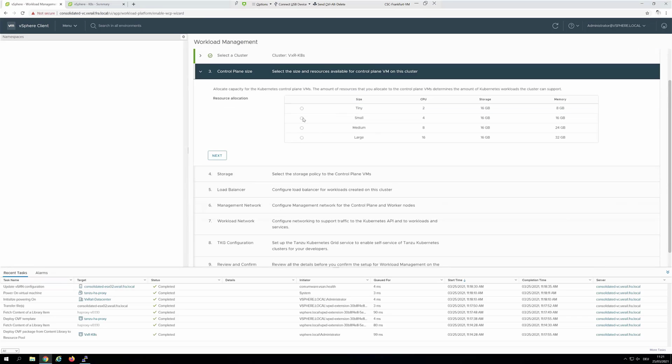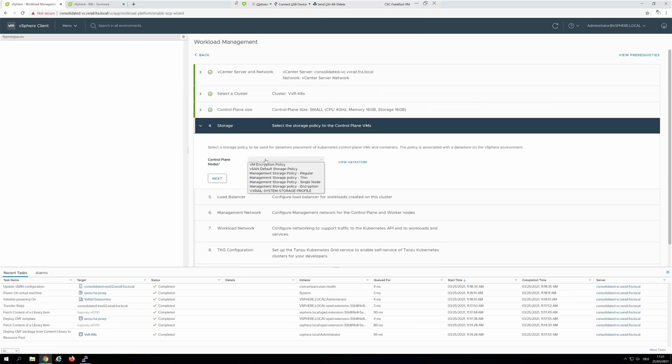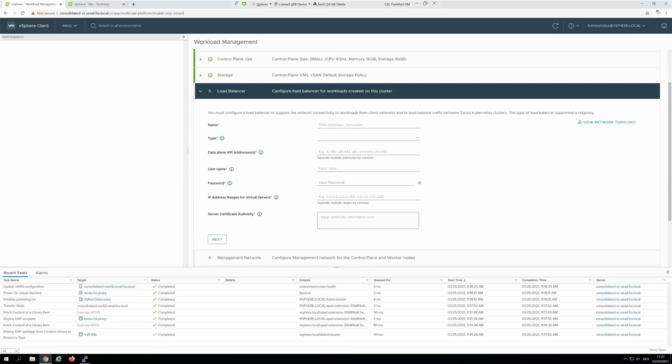I'm going for a small control plane size. You could go any size you want, depending on your plans and your deployments. For me, it's just a demo environment, so I'm going to continue with small. Next step, I'm choosing the default policy of vSAN for my storage policy. Clicking next, now entering the information of my load balancer we just deployed. So tanzu-ha-proxy, using the HA Proxy.